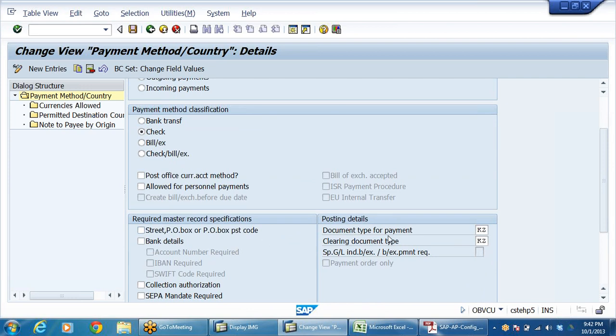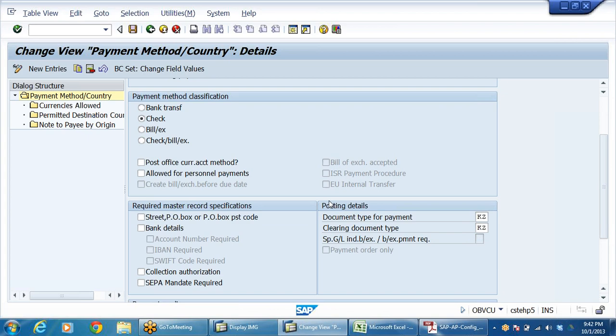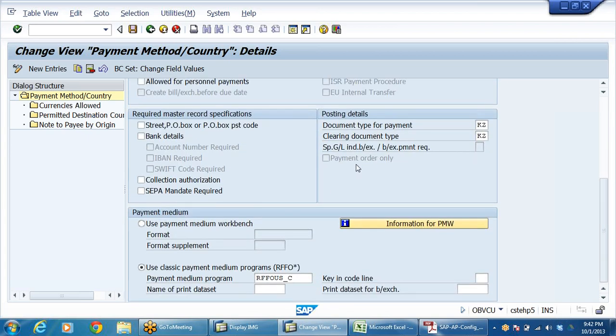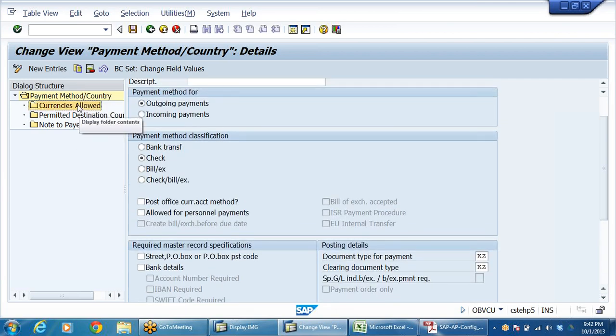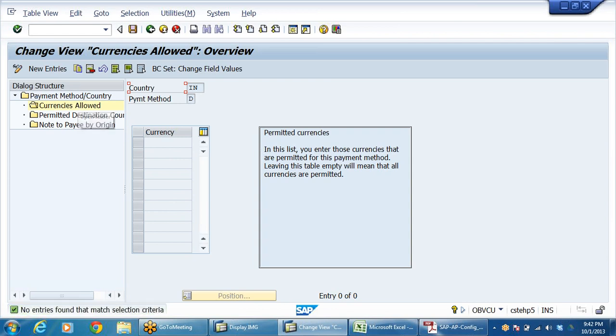And document type for payment, KZ, and clearing document, KZ; both we are using the same KZ. And one more thing, use classic payment medium program, RFFOS_C. This is going to be used for the purpose of printing our checks and check covering letter. And currencies allowed, don't enter any currencies, so that in this list you enter those currencies that are permitted for the payment method. Leaving this table empty will mean that all currencies are permitted.